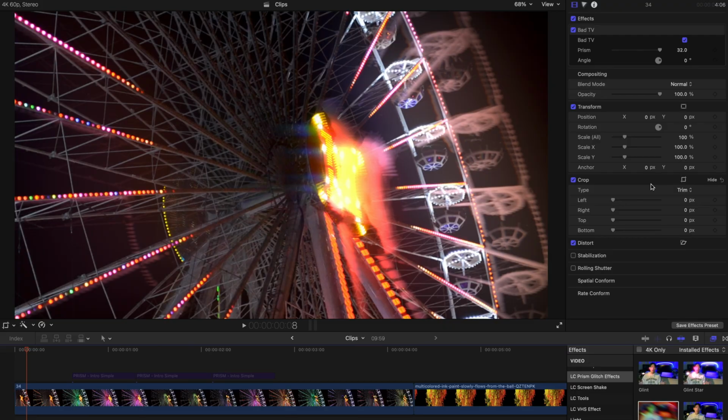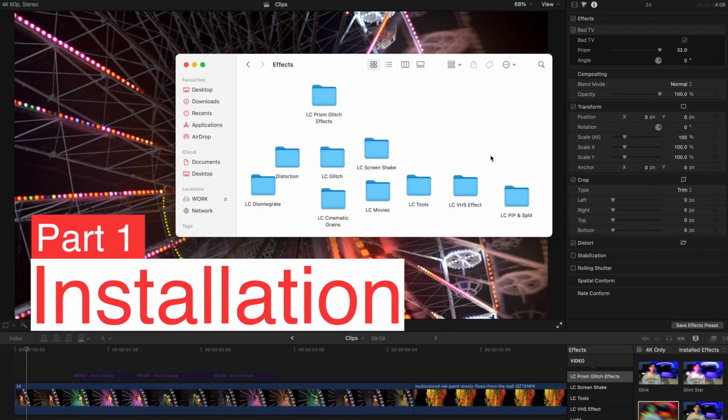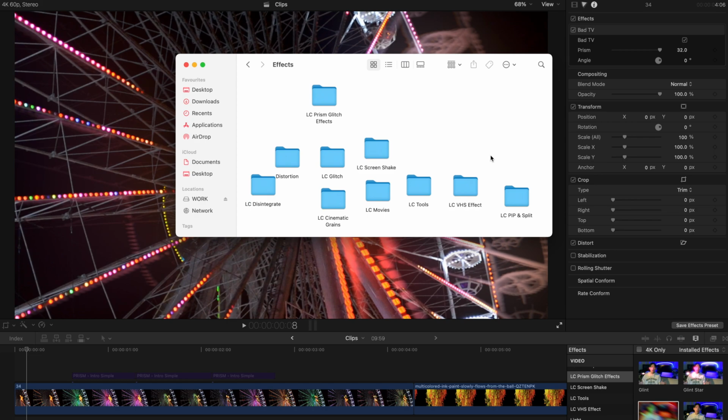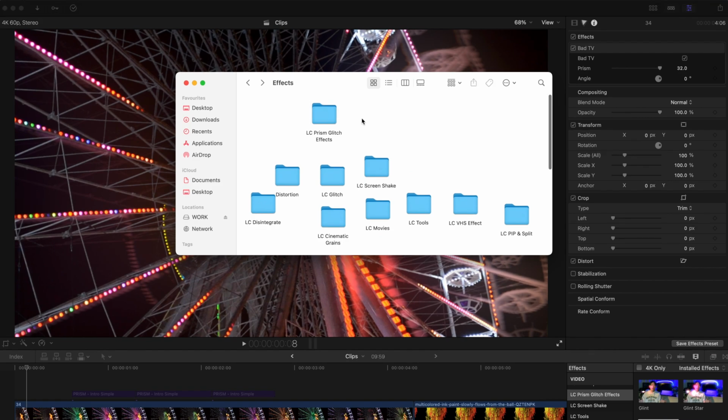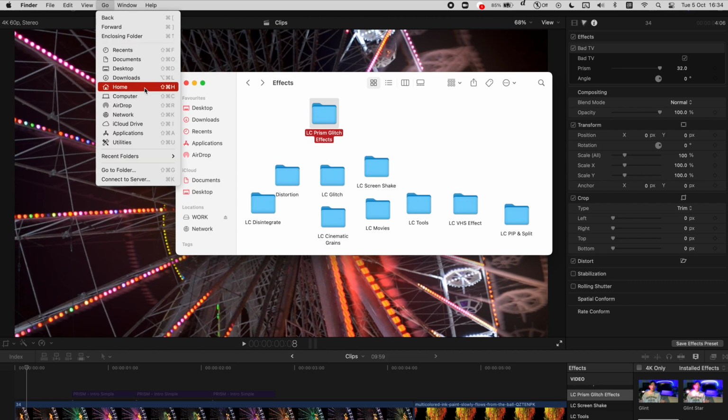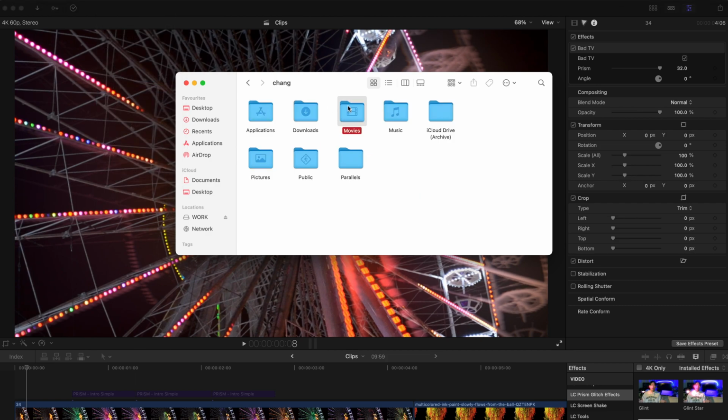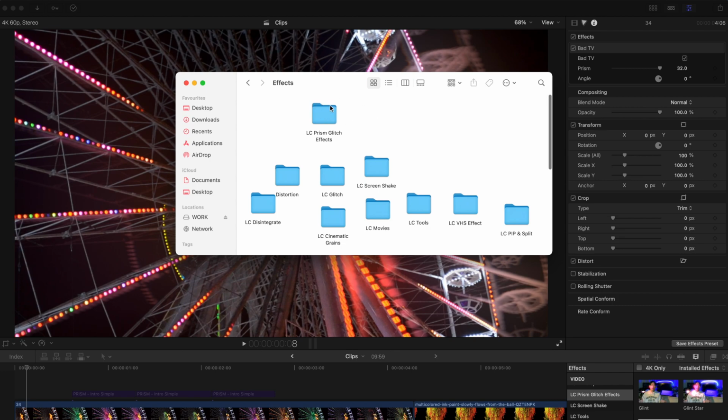And let's begin. Where can you get this file, you might ask? It's in the description box, and you just click the Google Drive link and get it downloaded to your computer. After that, unzip if necessary, and you can find this LC Prism and glitch effects folder. And how do you install it? Just copy this folder, go to Go, Home, Movies, Motion Templates, and just paste it in the effects folder, and that's all you need to do.